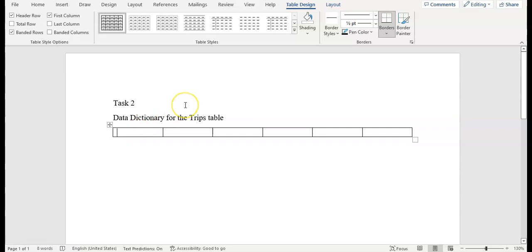So we're going to have 4 main headings. The first heading is going to be field names. And these headings we'd have to know off by heart. Data types, field size, and then these 3 cells over here we're going to merge.